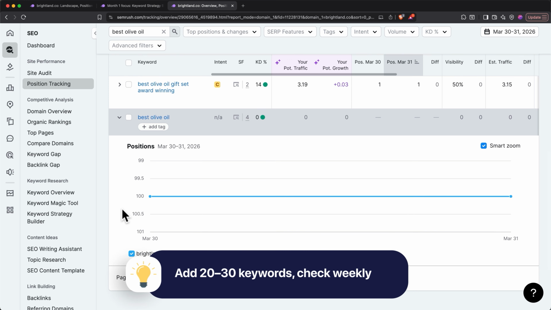I recommend adding your 20 to 30 most important keywords and then check back weekly to see what's moving, both in Google and AI search.